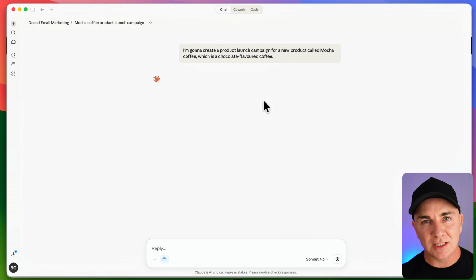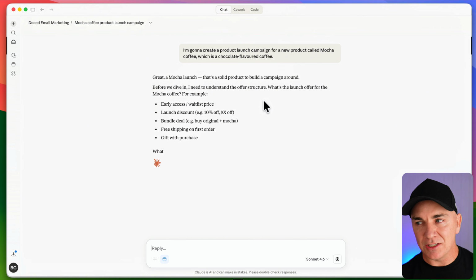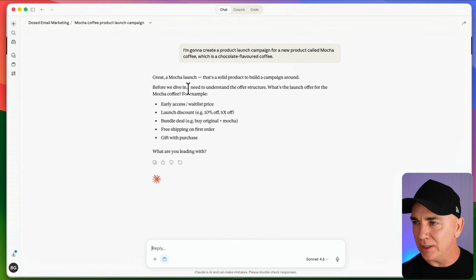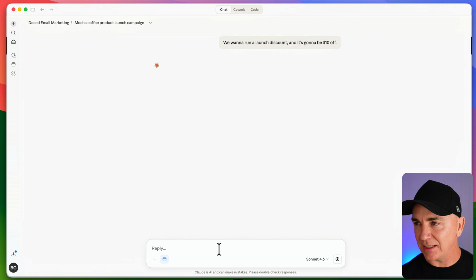So now this project knows it has the connectors in there and it knows our brand and our products. So it's going to ask us a couple of questions so that it knows how to build this email into Klaviyo and design it in Canva. Okay. So I'm going to go through a couple of these questions. We'll just do it quickly for the demo, but it should be super easy. So we want to run a launch discount and it's going to be $10 off. It's going to prompt a few more questions just so it knows exactly how to create it.